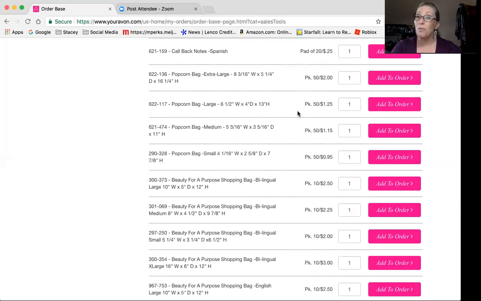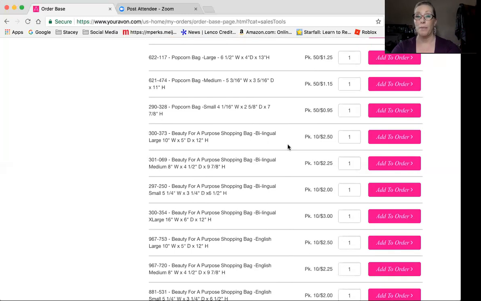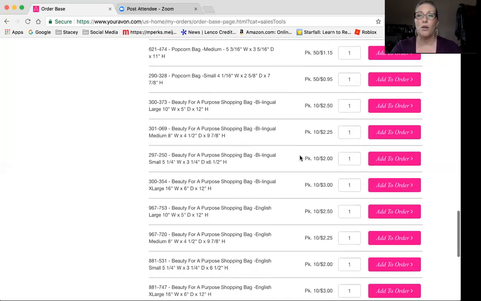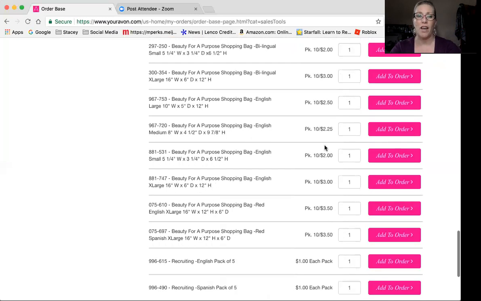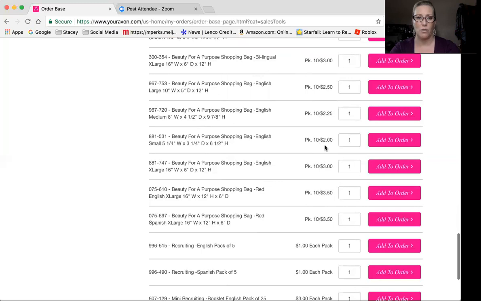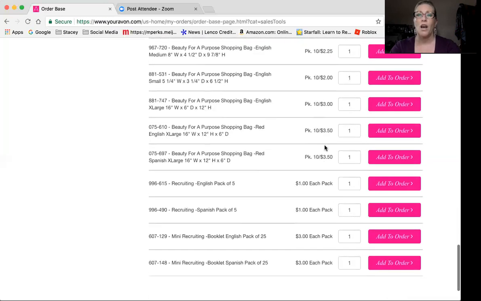I don't use them too much anymore, though, because we have the Beauty for a Purpose shopping bags, and they are the nice, durable paper bags with the handles, and especially if you're taking a lot of orders at once, they're really super handy for that. So those, again, still very inexpensive. Like the large is 10 for $2.50, the medium's 10 for $2.25. They're not expensive. Again, extra large, large, medium, and small. They have them in English and in Spanish and bilingual, I think, or maybe just English and bilingual.